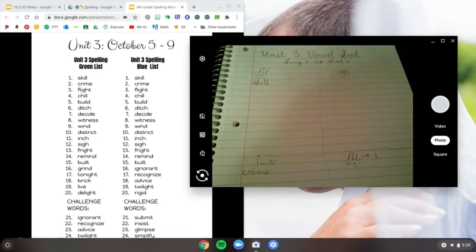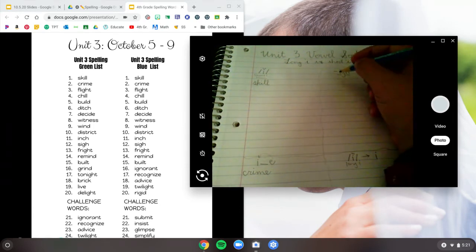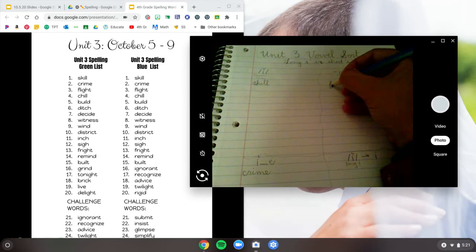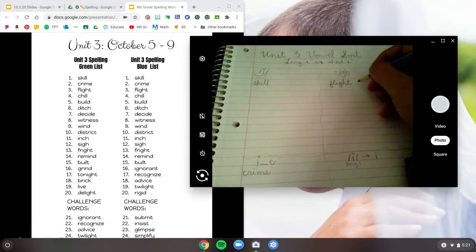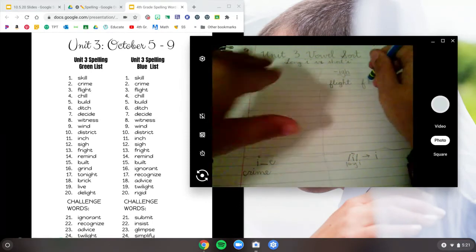What about number 3? Flight. I hear that long I, and I notice it's that I-G-H-T. So I'm going to write it nice and neat under I-G-H. F-L-I-G-H-T. I'm making sure I make an F and not a B in cursive. They can look really similar. Remember, F comes down low, whereas B is all up above that line.